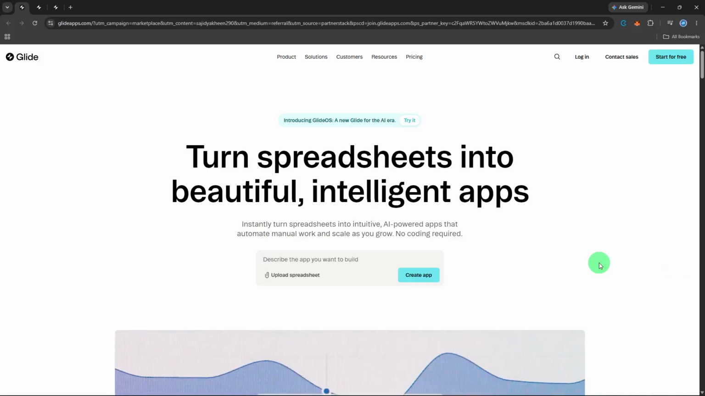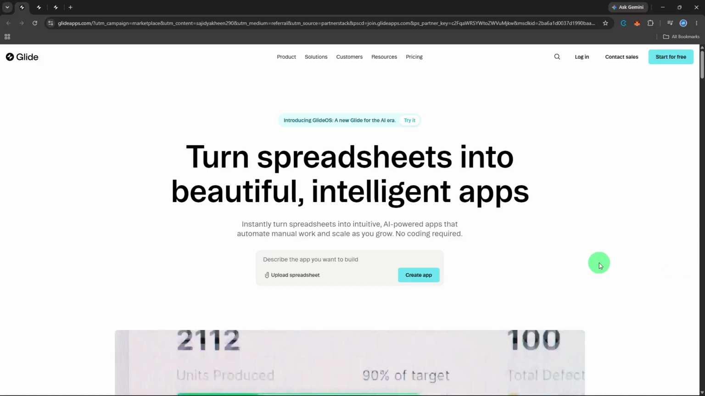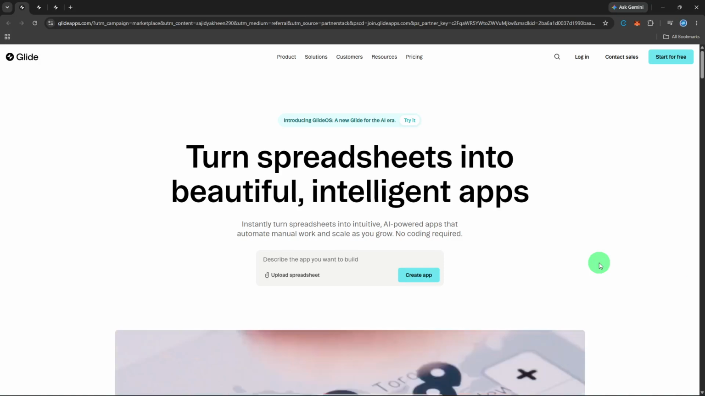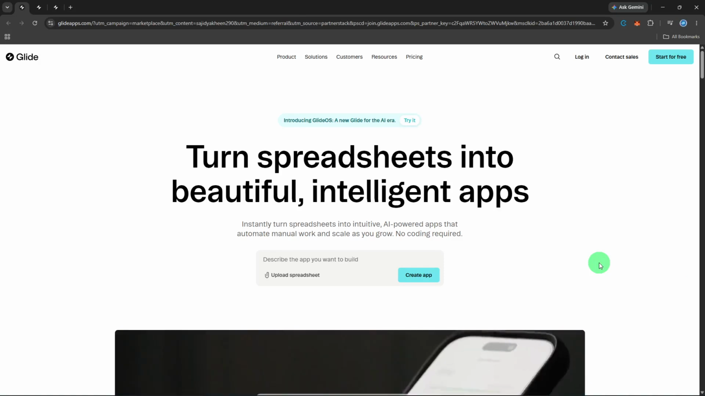In today's video, I'm going to show you how to create user-specific content in Glide, which is a fantastic way to personalize your app for each individual.